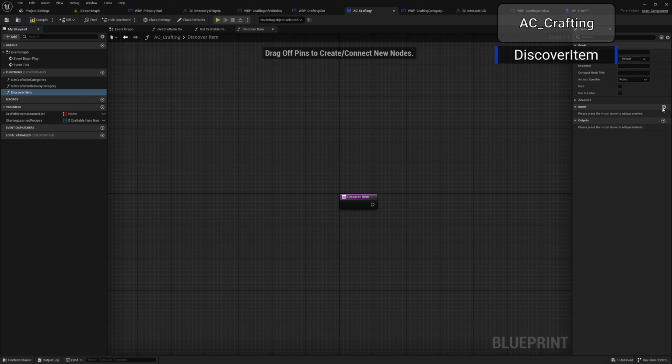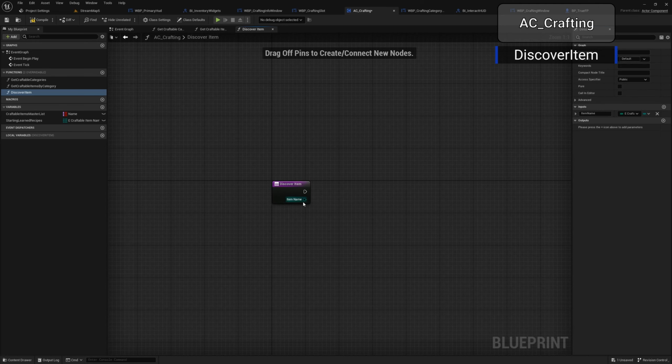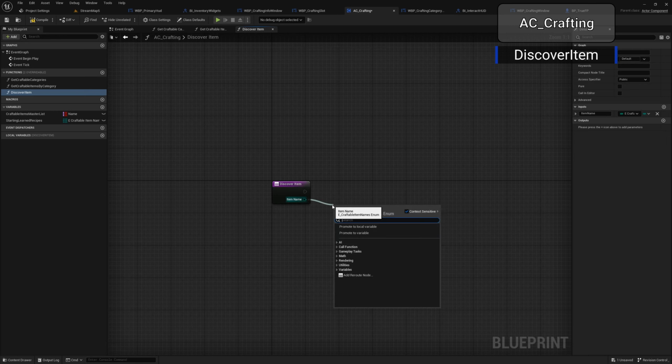So we need an input, and I'm going to call this input item name, of type craftable item names. This is why I told you in a previous episode that it was good. This is one of the many reasons this enum of item names needs to match exactly the name given in the data table. Make sure that when you create a new item in your data table, you also update your item name list. Otherwise it's going to end up breaking and you're not going to be able to find items here.